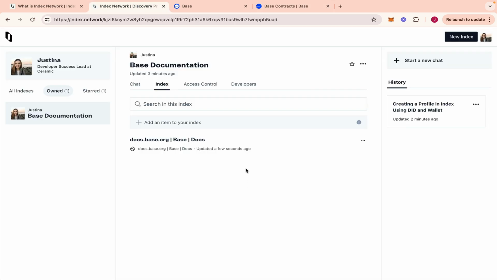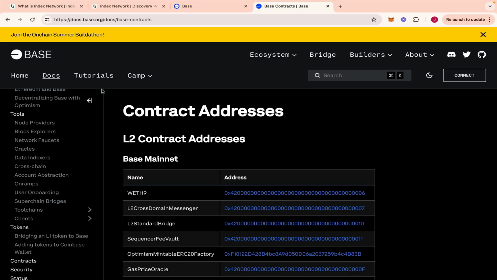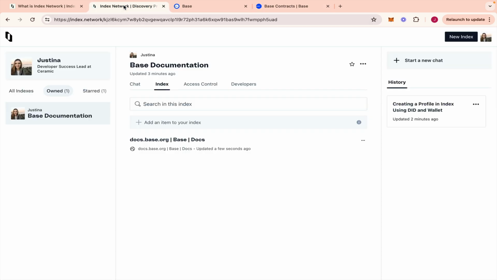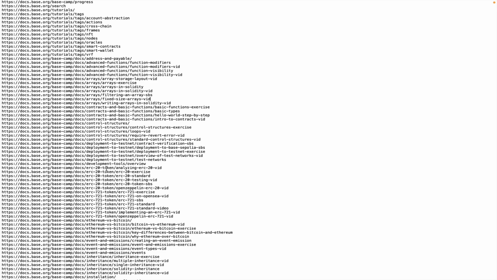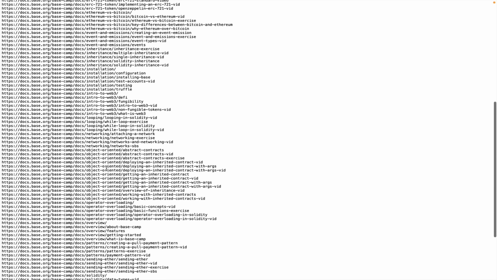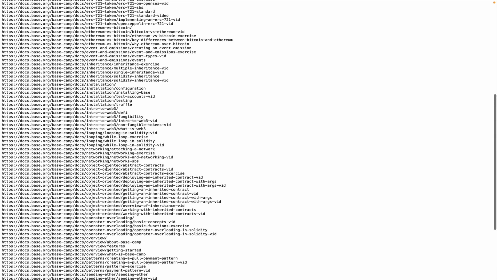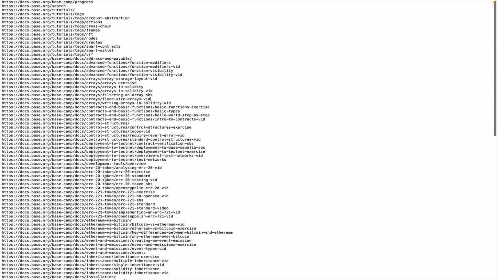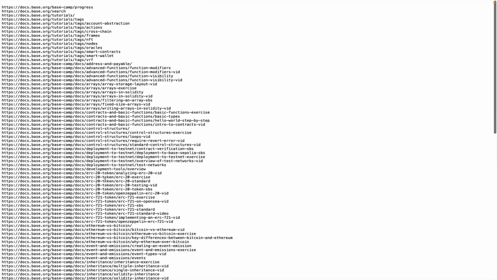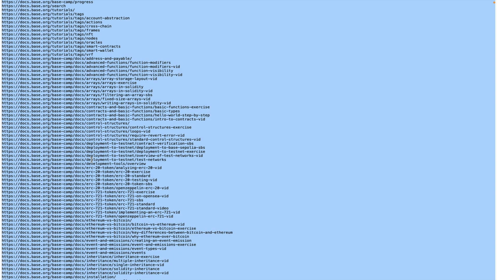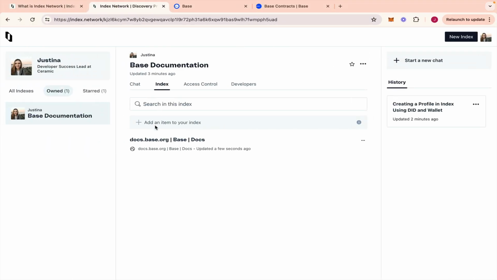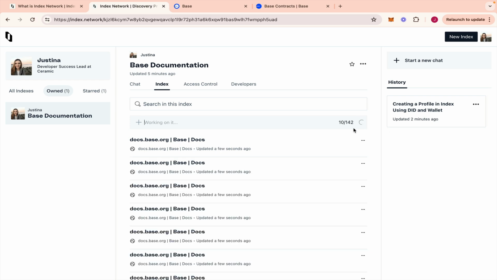I did a little bit of prep, and actually I do have a list of all of the pages that are available here. As you can see, it's just a list of URLs, and each page is represented as an individual URL. And what I will do, I will simply copy all of them. And I will paste them all here. I will hit enter. And you can see that now I am working on 142 pages to be indexed.